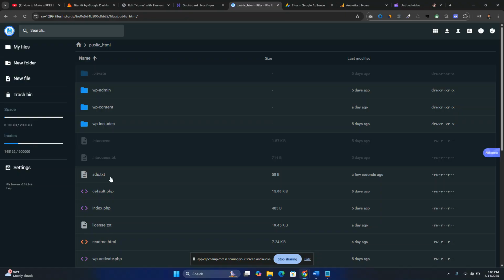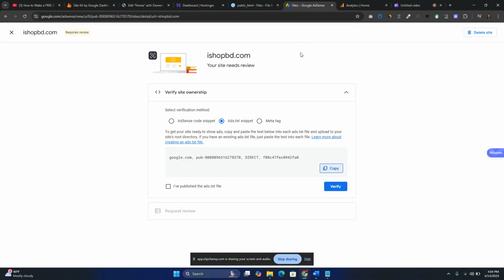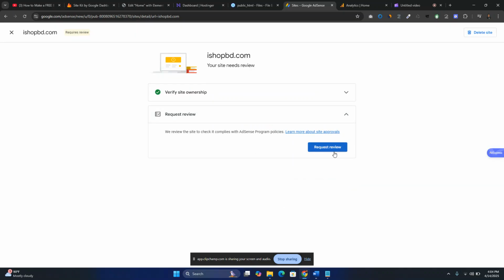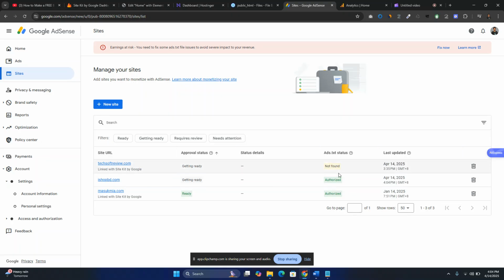Now you just go to your website and site.google, and I have a file uploaded. Verify it. That is very simple, guys. You just follow my steps. Okay, your site is verified. Next, request review. Now you're getting ready to be authorized by your authorized ads.txt file. Okay, so now it's getting ready.